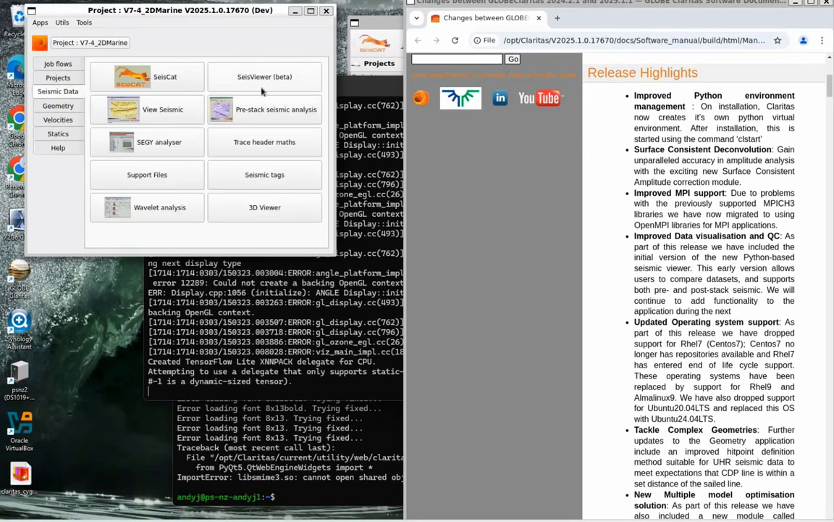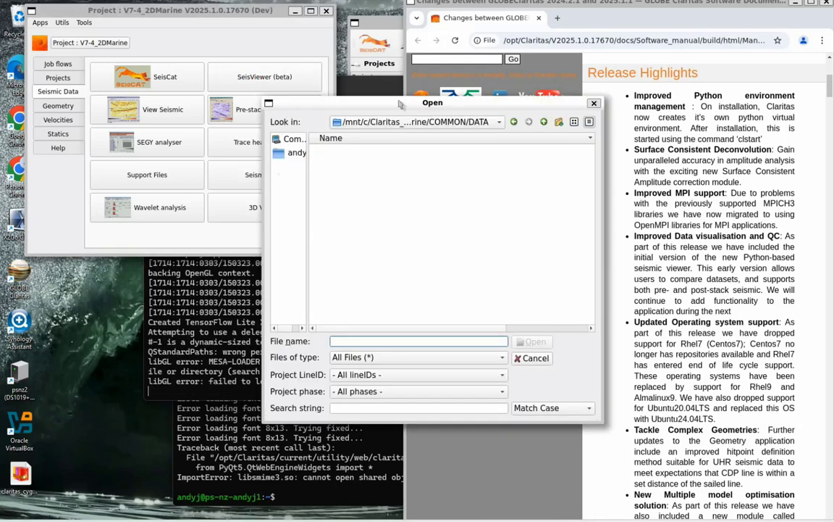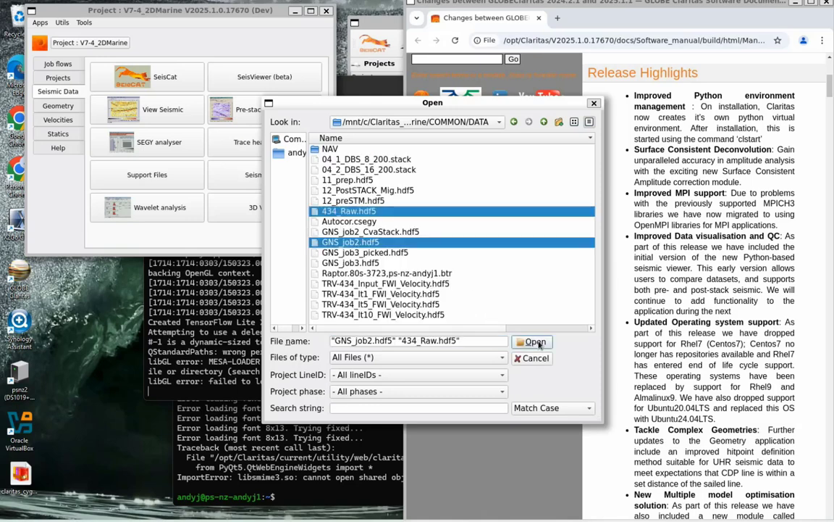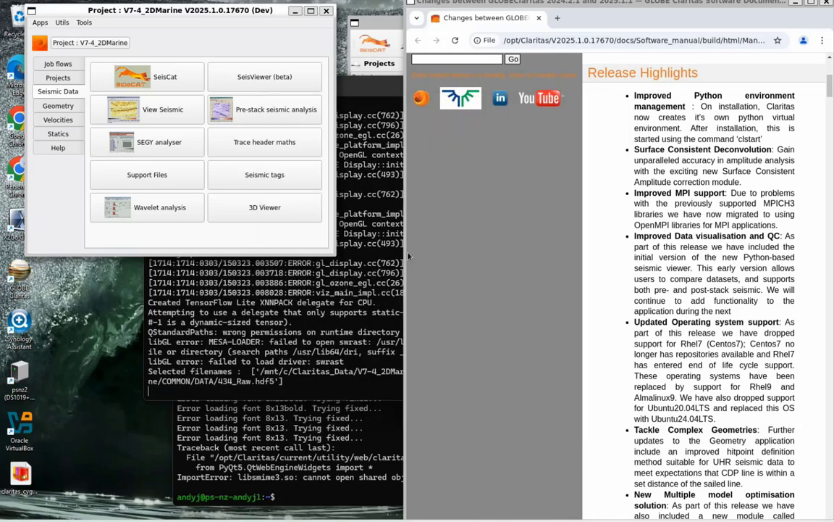There's a new button on here called Size Viewer Beta, so this is using a Python based seismic viewer. We put out some short videos last year demonstrating some of the capability, and I'll just give you an overview again. If I click on Size Viewer Beta, it'll bring up the file selection widget, and then we can take those couple of data sets. So if I take those two which are pre-stack, we'll look at some post-stack data shortly.